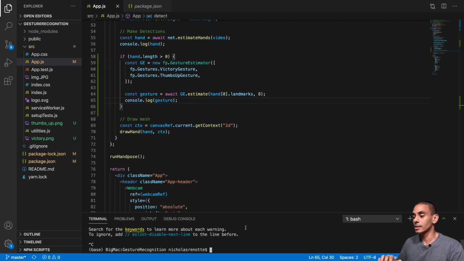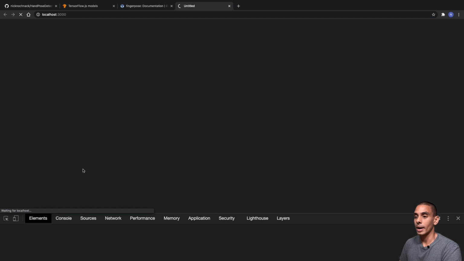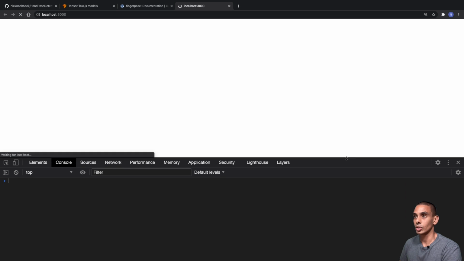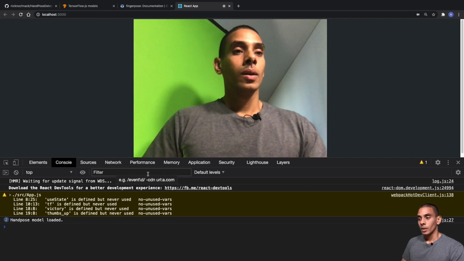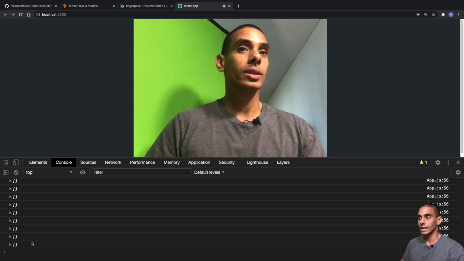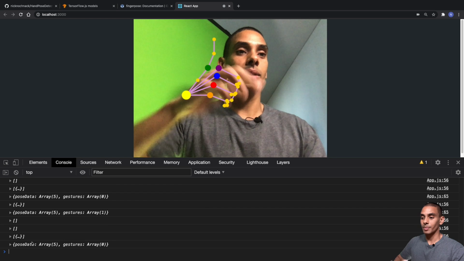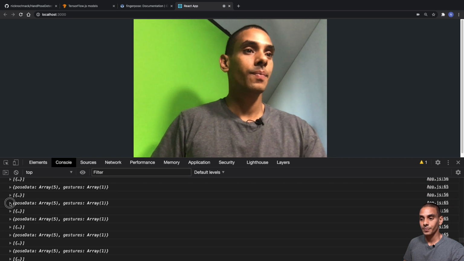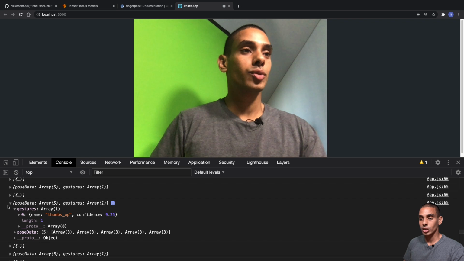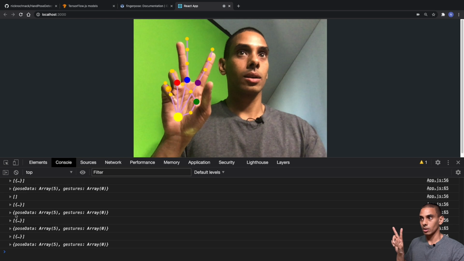So let's go on and kickstart our app and take a look to see whether or not we're actually logging out any gestures. And we're just going to open up our console. So in this case, because we're console logging out, we should be able to see our gestures being logged. All right, so we can see our hand pose model running at the moment, so it's going off, but it's not detecting anything. Now, in this case, you can see as soon as I put my hands up, if I actually give it a thumbs up, you can see that within this particular array here, we're detecting the thumbs up gesture. Awesome. Now, if we go and do a peace sign, let's take a look.